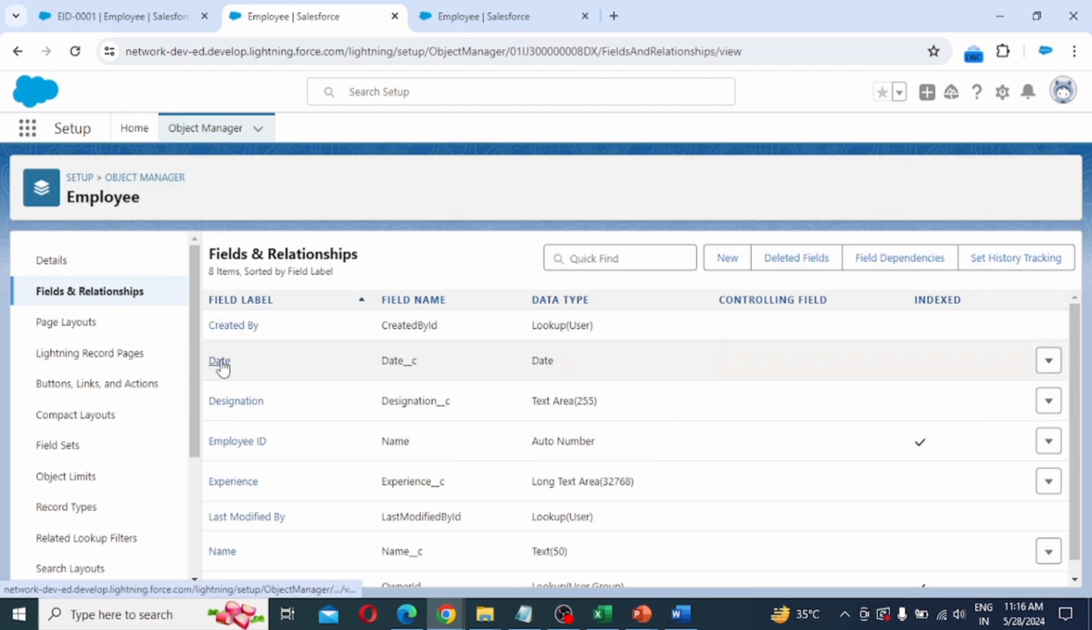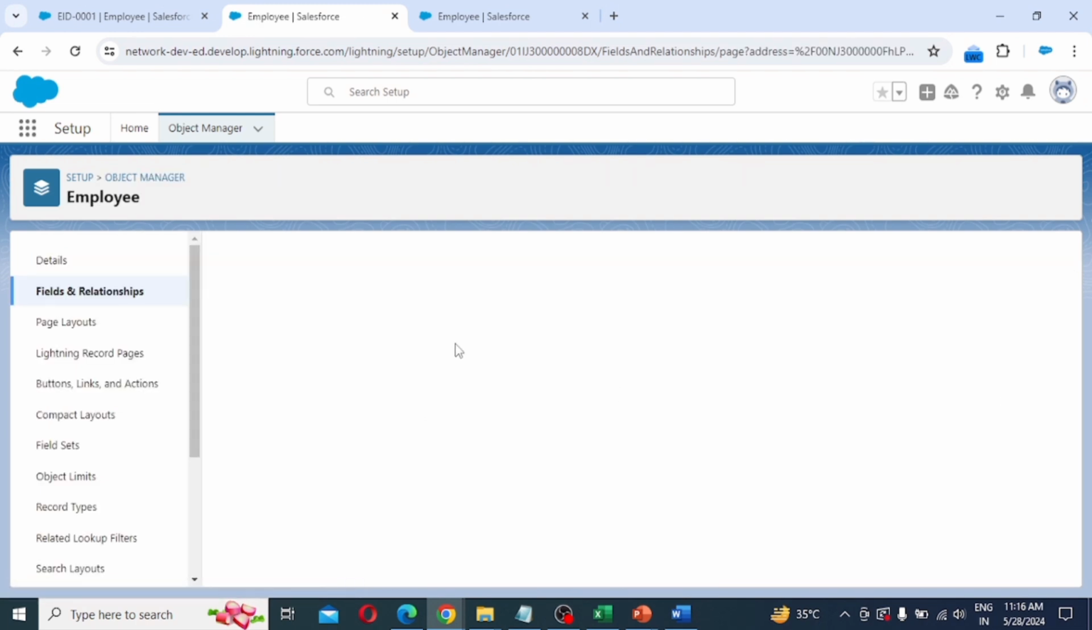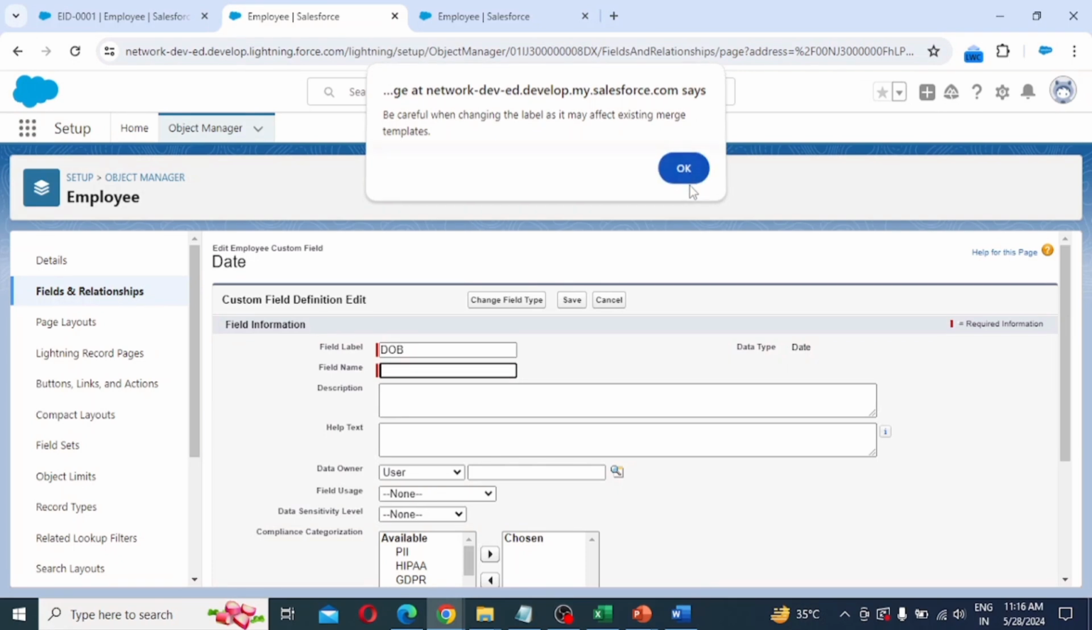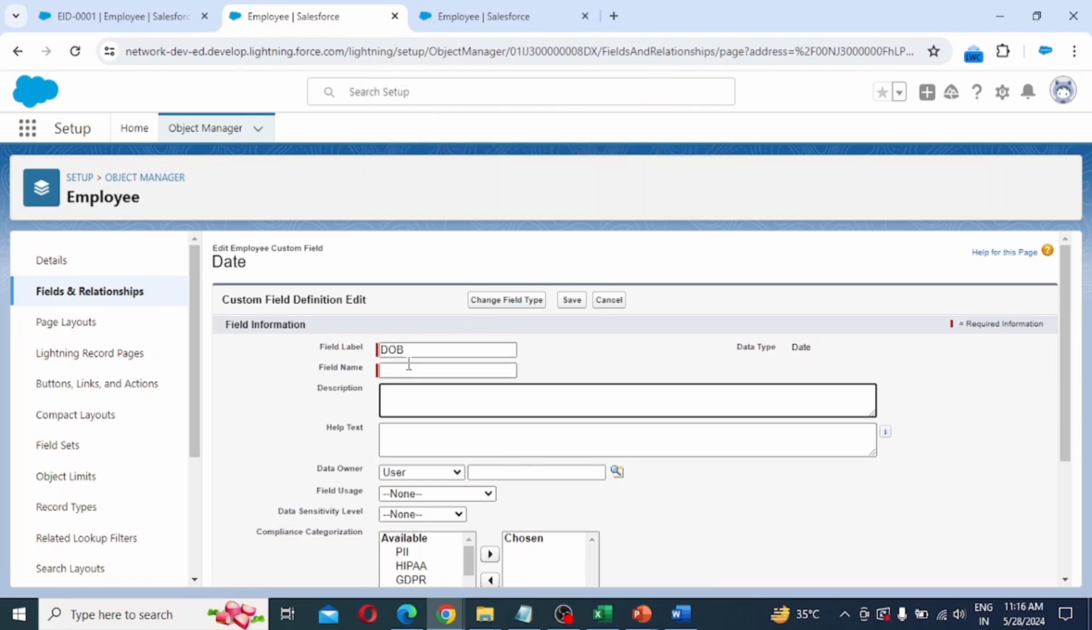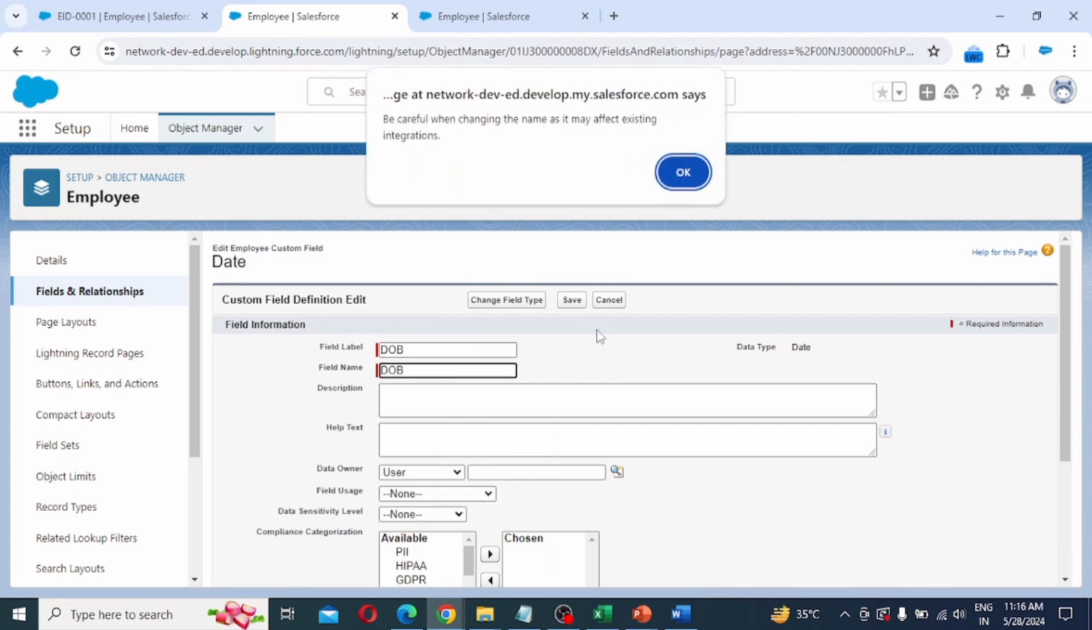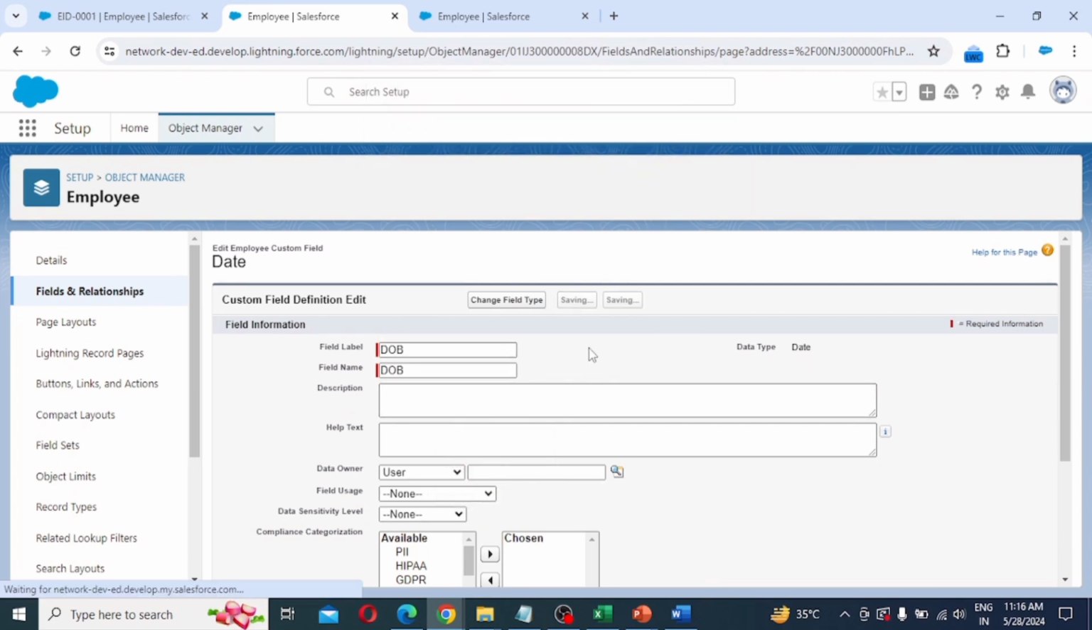Their field label is date, we have to modify it to date of birth. So edit, and delete the field name as well. So here I am going to provide date of birth. Hit the tab button. Click on save button.